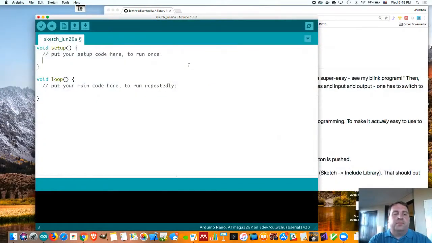So kind of our default thing, we could do pinMode 1 output, and we could say digitalWrite 1 HIGH, delay 1000, digitalWrite 1 LOW, delay 1000. That'll give us a nice blink.